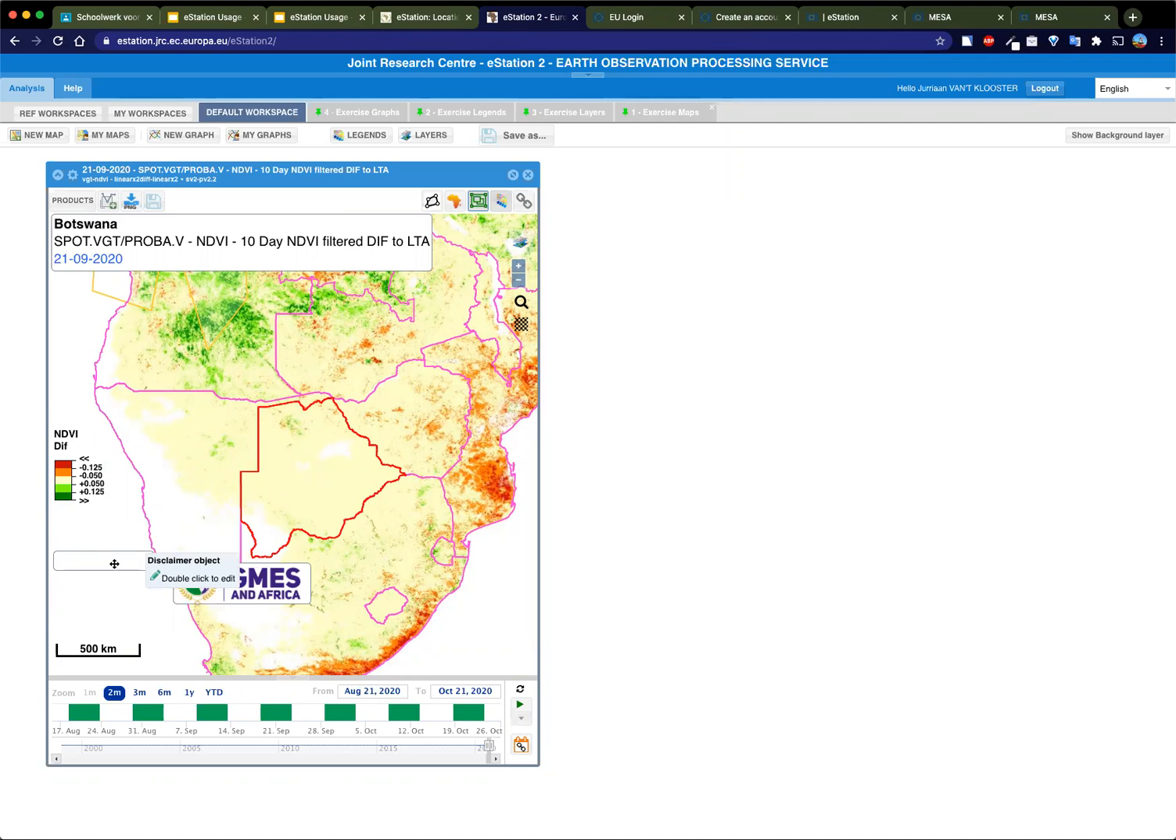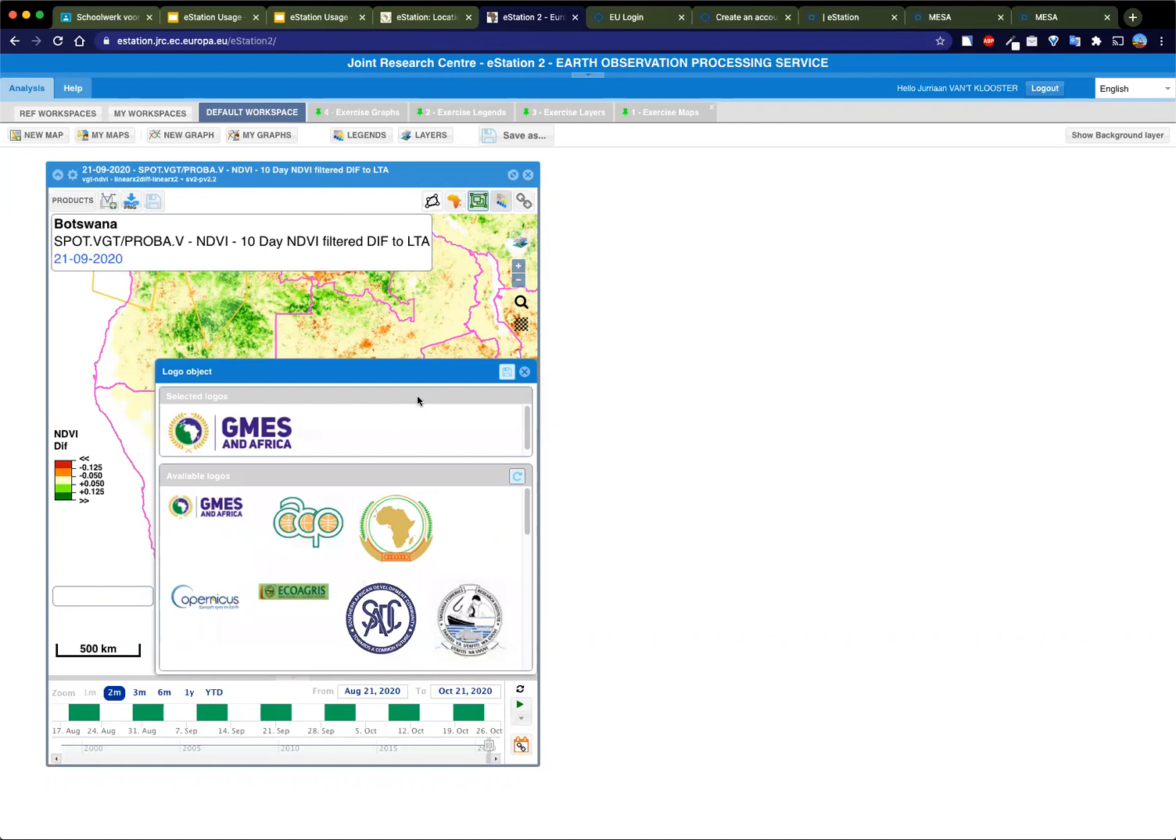And then there is a disclaimer object, which is this one, which is empty. And a logo object, which has the default logo of GMS in Africa. Also here, you go over it, you see disclaimer object, double click to edit, and logo object, double click to edit. If I double click the lower object, a small window is opened, and you see here the selected logos. You can double click the selected logo to remove it from the selected area, or add it by double clicking in this area here.